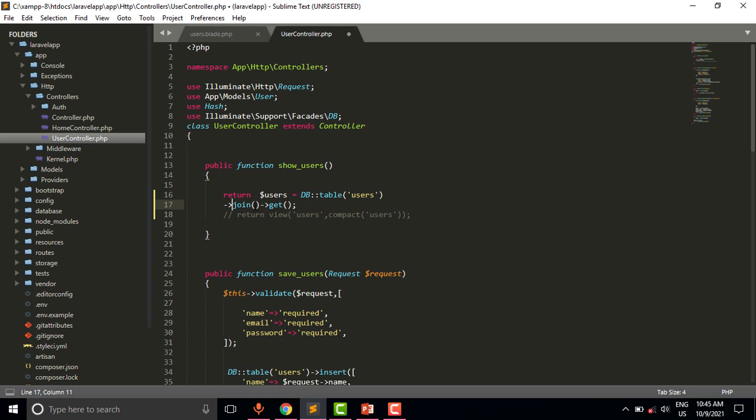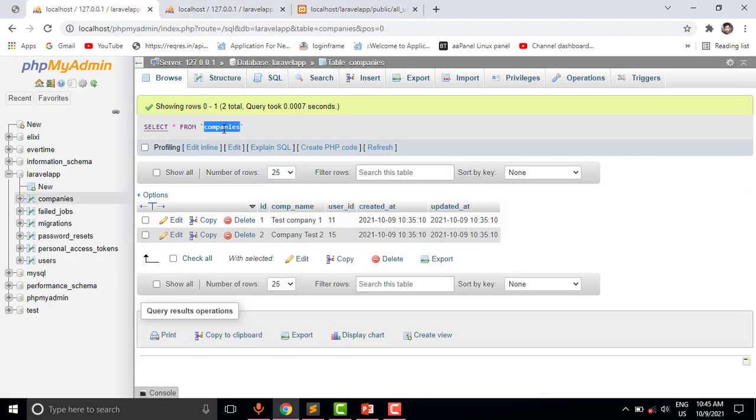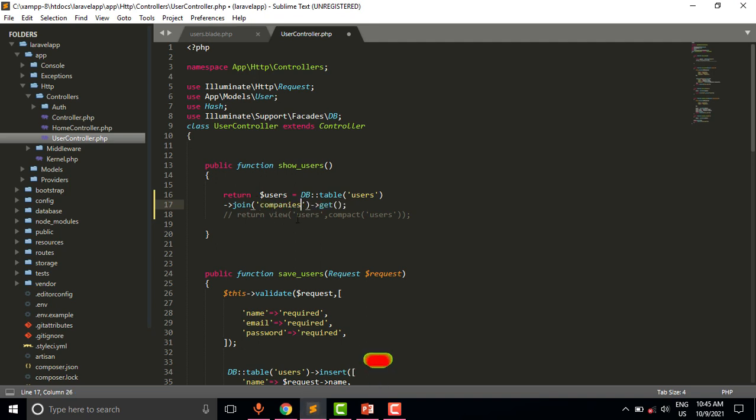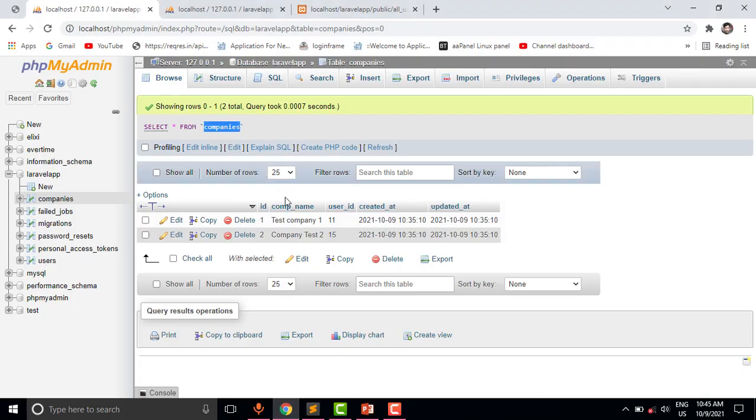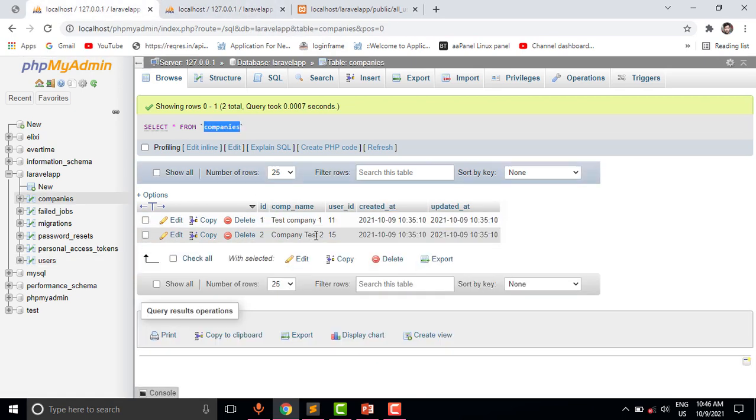Join, and we will pass some parameters. First of all we will pass the name of the table we want to join with. We want to join with the company table. In the next parameter we will check which columns are common in the company and the users tables. User ID and the ID columns are common in the company table and the users table.